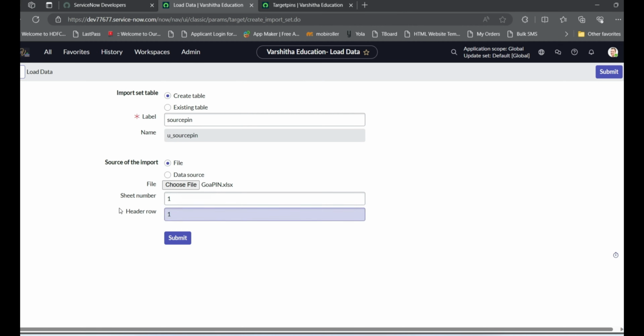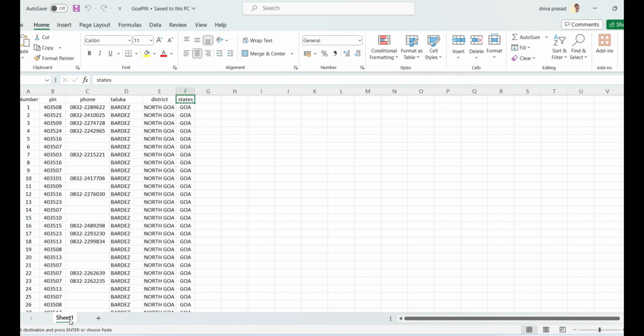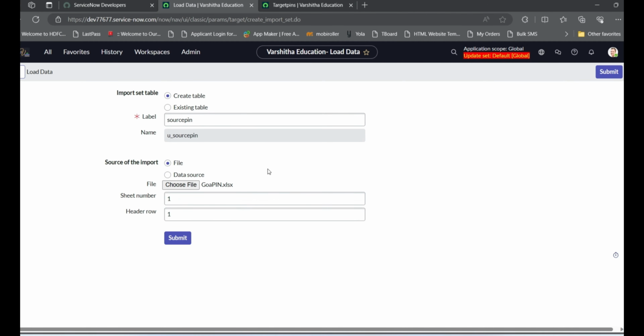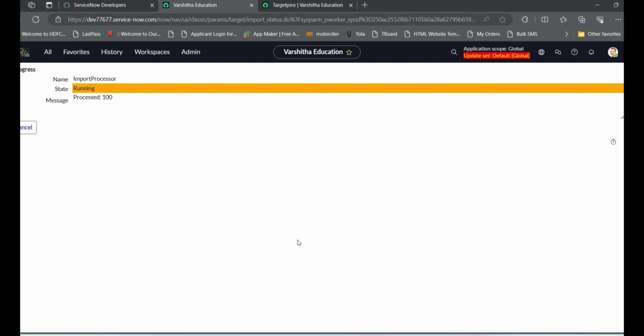So select it. And you can see here the sheet number is one and the header row is also one, because whenever we use the Excel sheet, the sheet number one is selected, as well as the row one. I'm taking one as the header and another one as the sheet number. We need to capture the data, so simply you can submit that one. Whenever you submit this import data, it means loading the data. You can see here that it is ready to run.